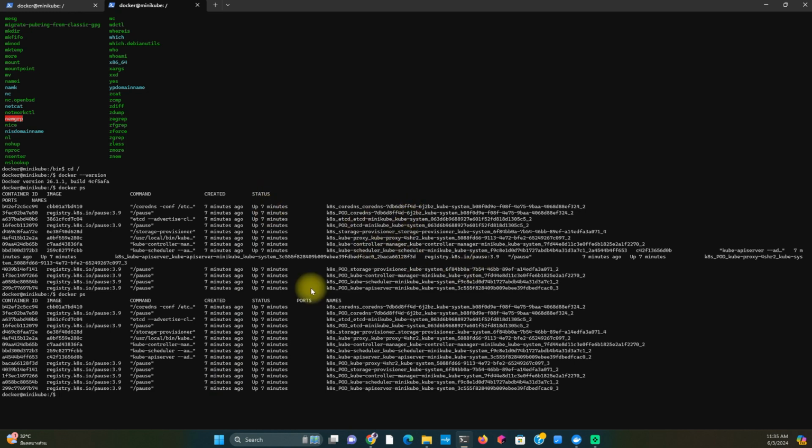So basically, these are the running containers, and you can see these are container IDs. Okay, and this format provides a clear and structured guide for accessing Node via SSH and performing common tasks.